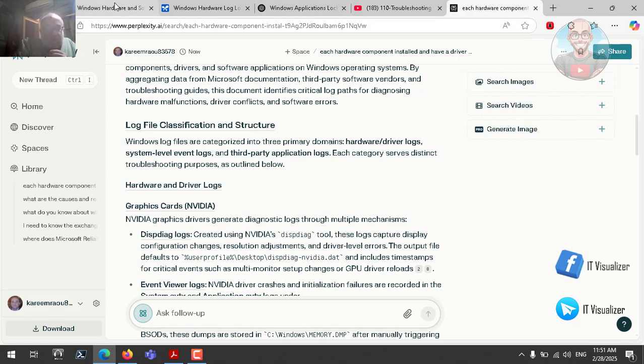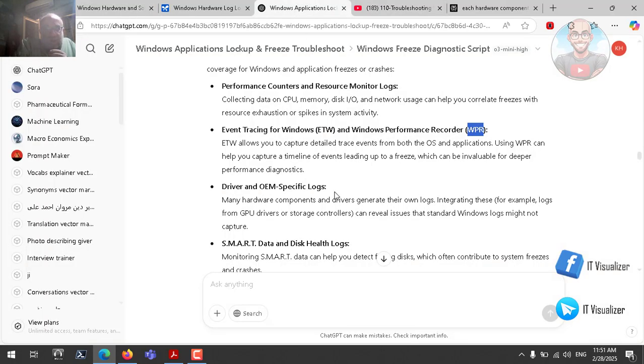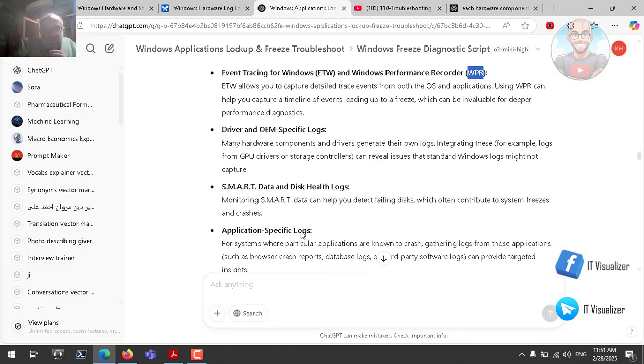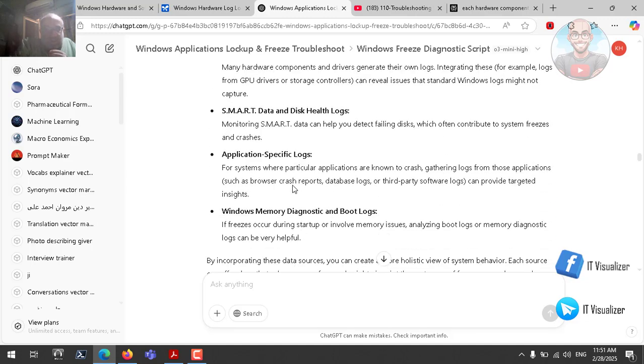Okay, let me go and continue. So this is how we can get different logs or check different application specific logs. Okay, Windows memory diagnostic and boot logs. If freezes occurring during startup or involve memory issues, analyzing boot logs or memory diagnostic logs can be very helpful. So there is boot logs. I don't know if he can get it from event viewer or something.